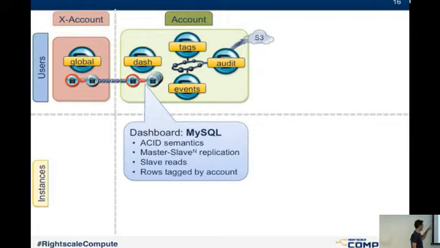An interesting thing about these MySQL databases is that every single row that we have in the database is tagged with the account ID. So at any point in time, I can go to any table and know exactly what account this row belongs to. And you'll see that this is important for sharding.